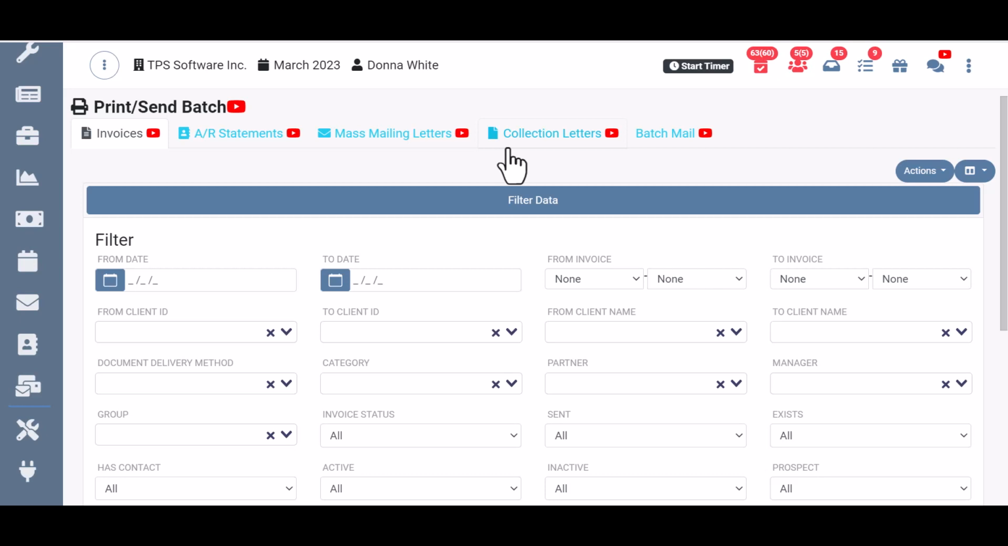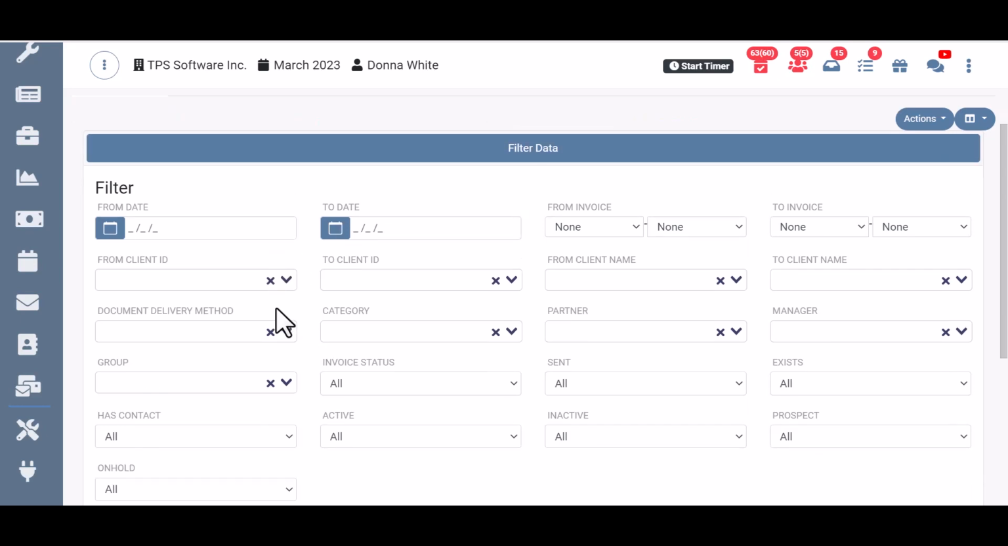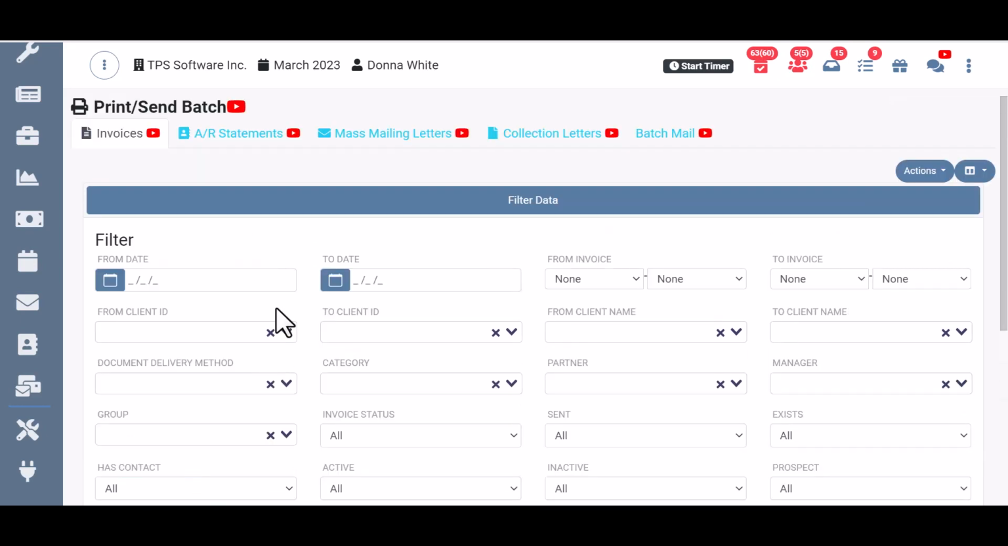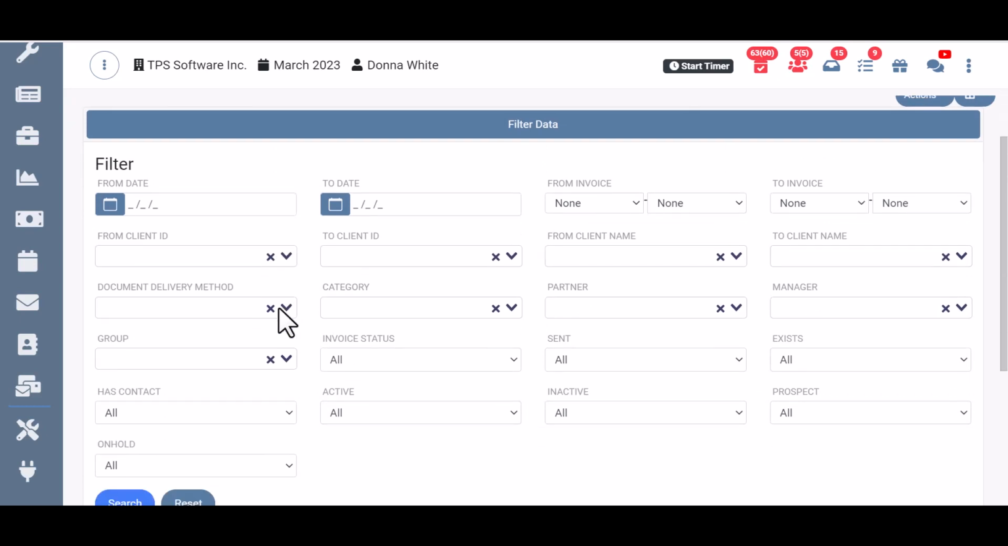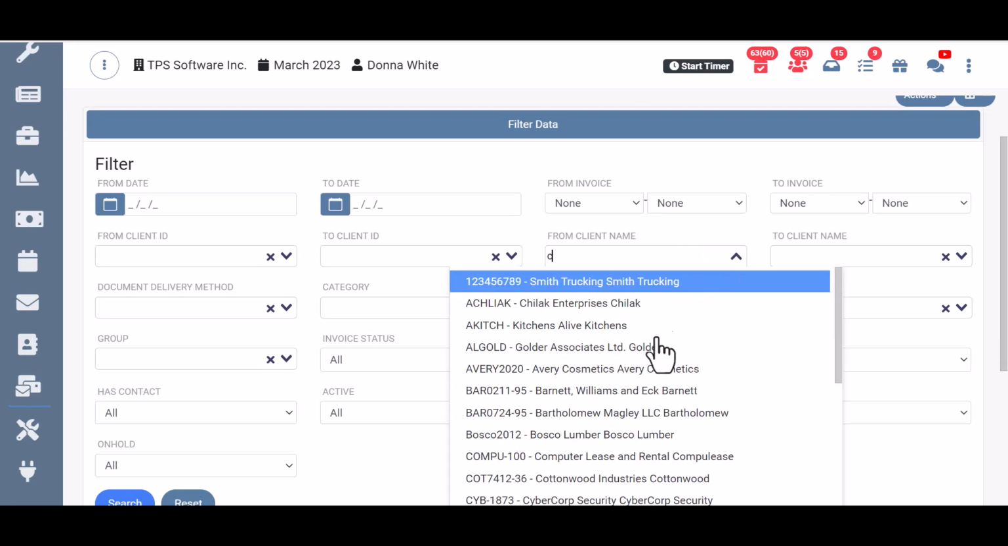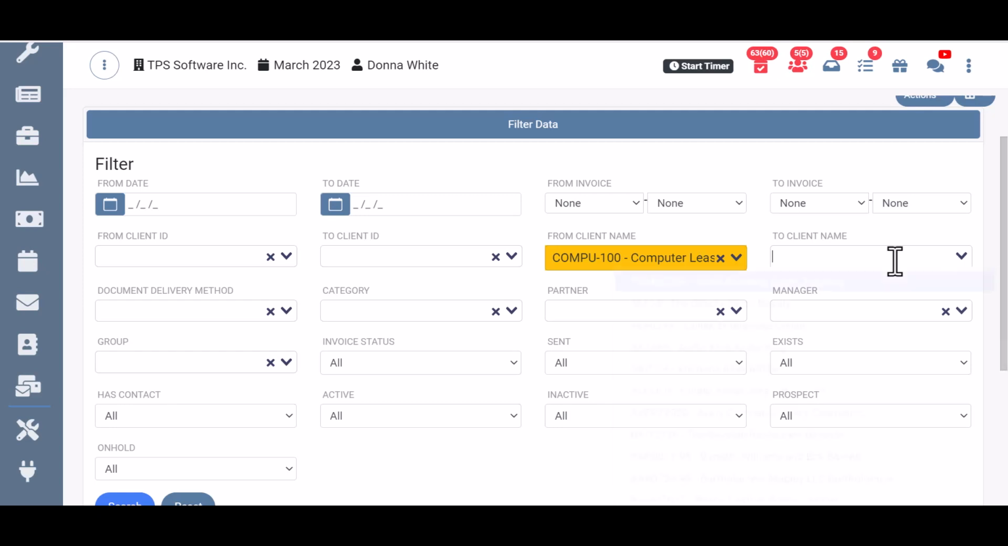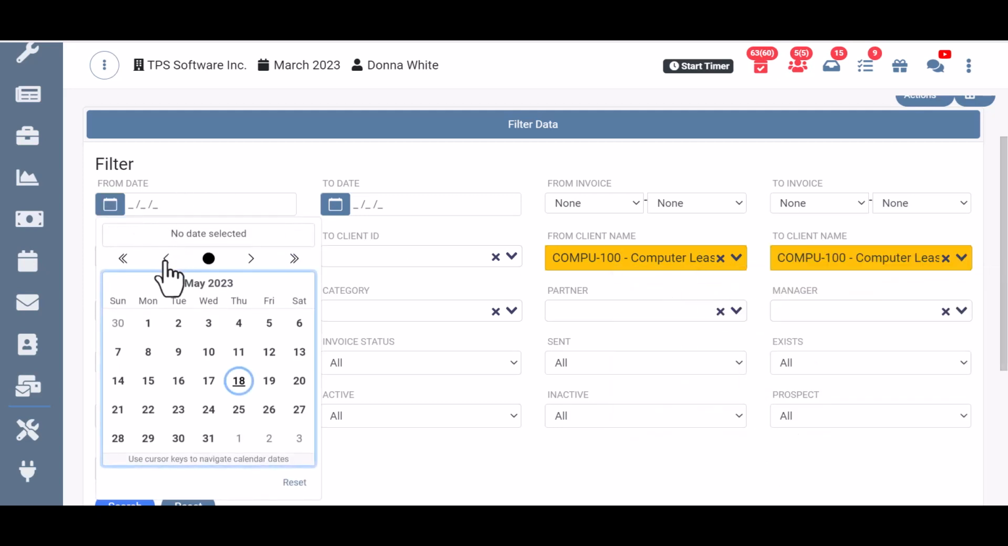For this example, I'll be using the Invoices tab, but really you could do this with AR statements, mass mailing letters, collection letters, really anything here in the Print Send Batch area. You just use the filter here, just like you would any other time you use the Print Send Batch, to filter for the clients you need. I'm going to be sending these documents to CompuLease and only CompuLease, so I'm going to go ahead and filter just for CompuLease.